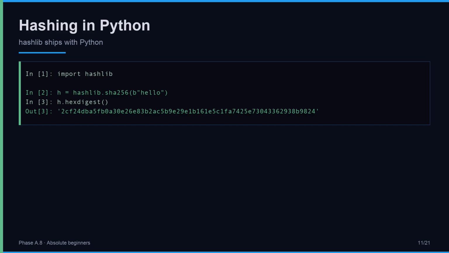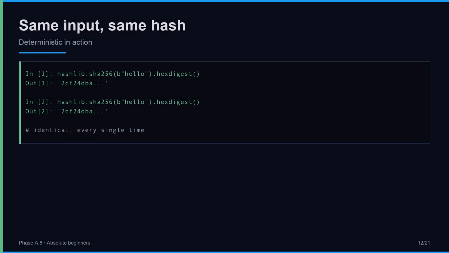Notice the B in front of the string, which means bytes, not text. The hash object has a method called hexdigest that returns the fingerprint as a string of hexadecimal characters. That long string is the fingerprint. 64 characters, every time, for any input. Hashlib ships with Python.